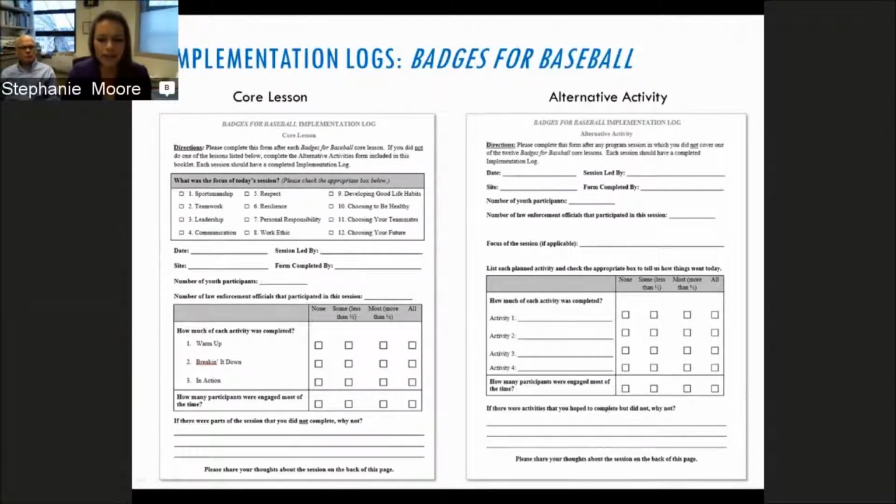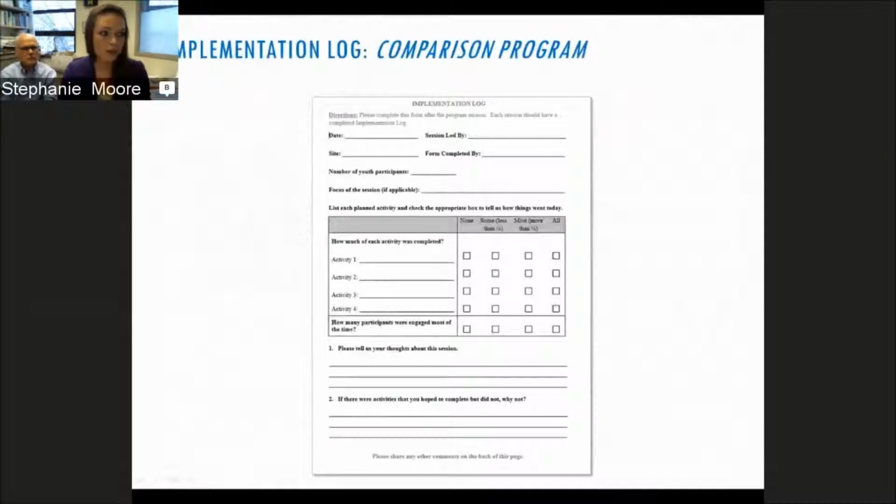Finally, there's space provided for an explanation for why you may not have completed particular activities. So if there was a fire alarm or programming was canceled, there's some room there to explain why things didn't go quite the way you planned. And then there's also space on the back for you to share any additional thoughts about how things went that day.